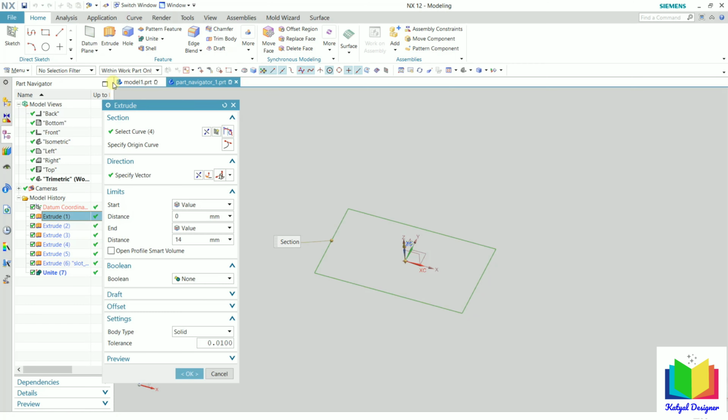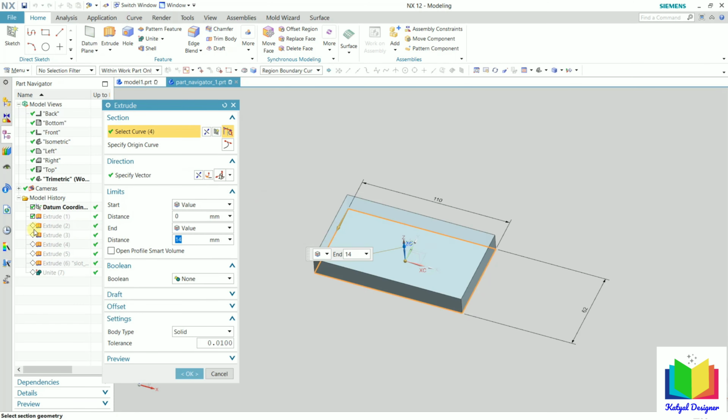Click on this option. Now with this option, all the other features that we have created will be hidden, and only this Extrude 1 is showing. So that is the difference between Edit Parameters and Edit with Rollback. Now I can make any change inside this. So I click Cancel from here.